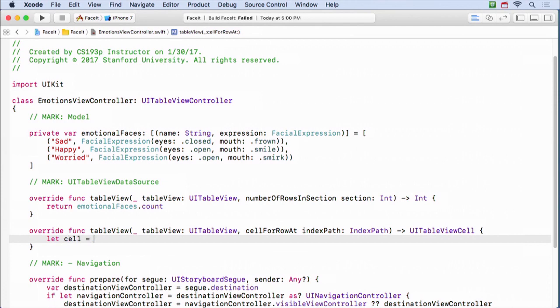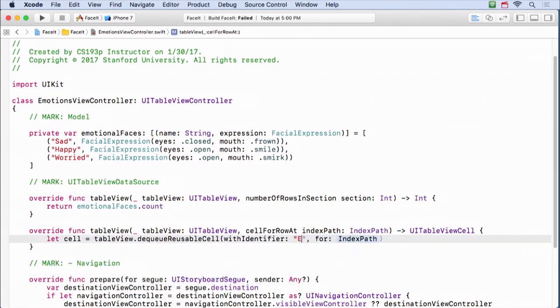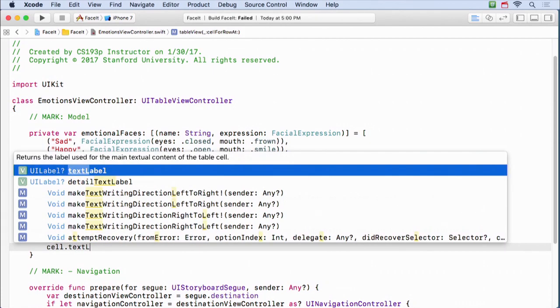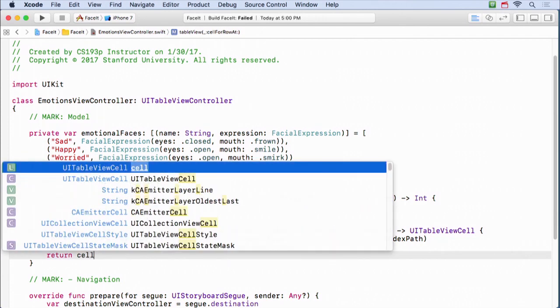We'll get the cell by dequeuing. Dequeue reusable cell with identifier. We called it emotion cell, I think. And here's the index path. And we'll just have the cell's text label text equal the emotional face's name, right? Index path.row. A name, that's the name of happy, sad, whatever, and we'll return the cell.